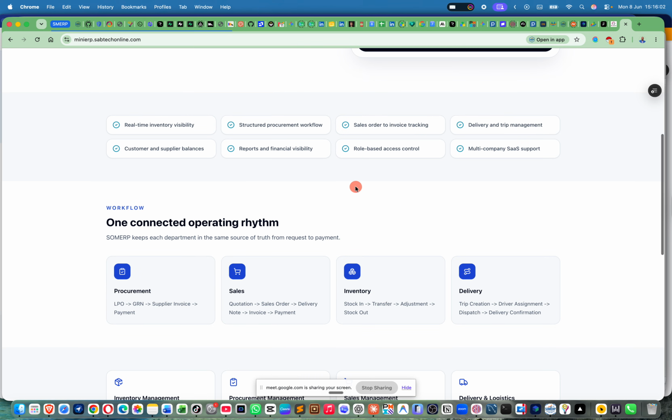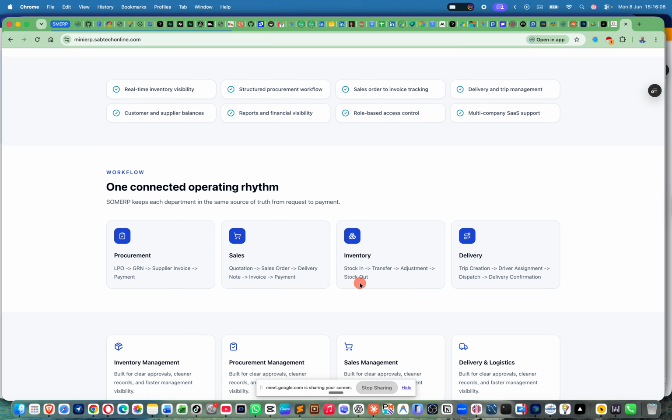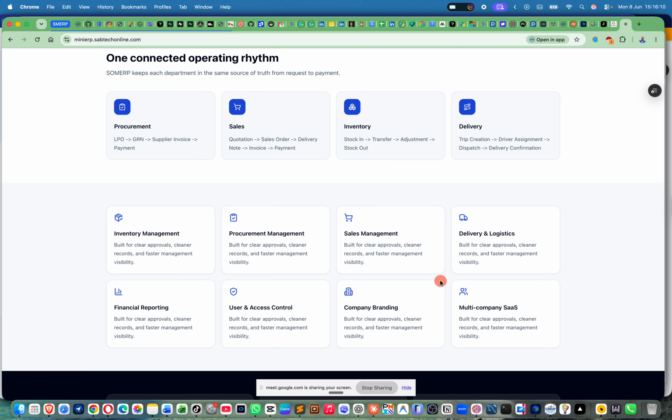Now the front page obviously gives you the overview. What do you expect? The features it has: procurement, sales, inventory, delivery. We have delivery and logistics. We have financial reporting. We have the user and access controls, so that when you create your company, you are able to create your own staff. You get an admin who can always create users, and every staff you give their different roles: a sales manager, a procurement manager. You know all the structure, how it is in operations, right? Then each role can be given different permissions.